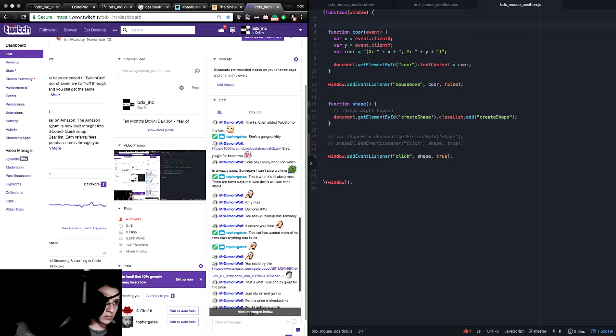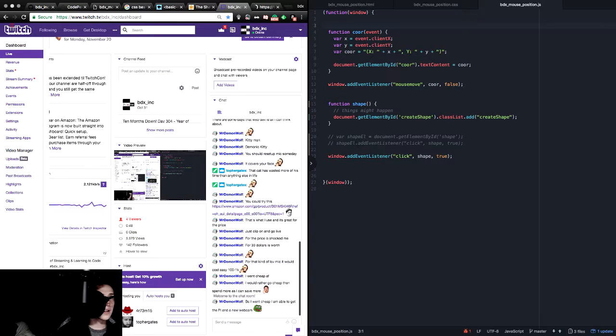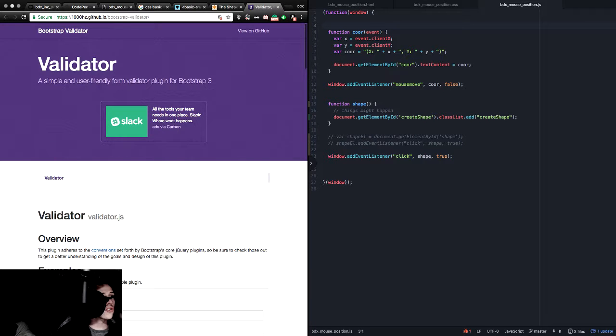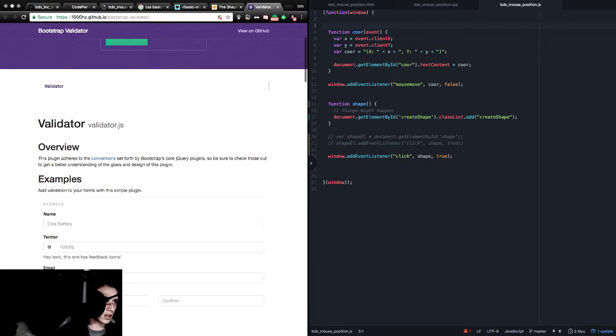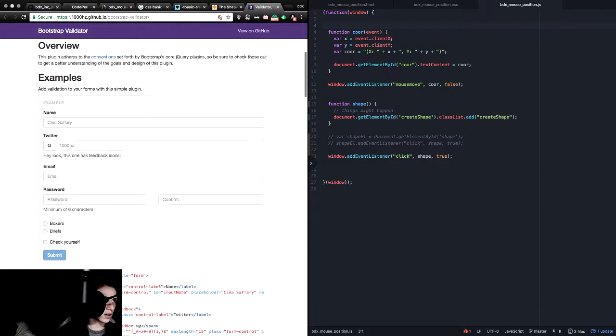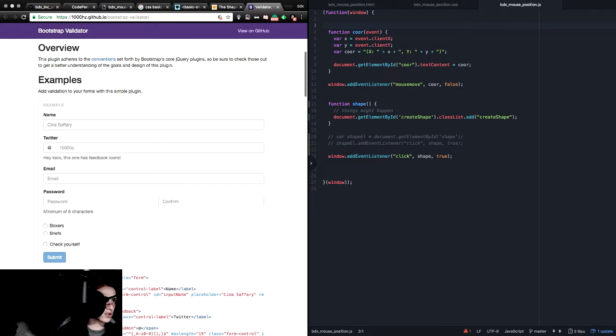There was the Bootstrap link. We need to gander and look. Validator, a simple and friendly form validator plugin for Bootstrap 3. We've worked with Bootstrap a couple times before. Validator overview: the plugin adheres to the conventions set forth by Bootstrap's core jQuery plugins, so be sure to check out those to get a better understanding of the goals and designs of this plugin.